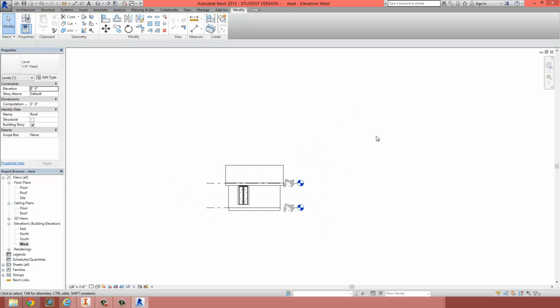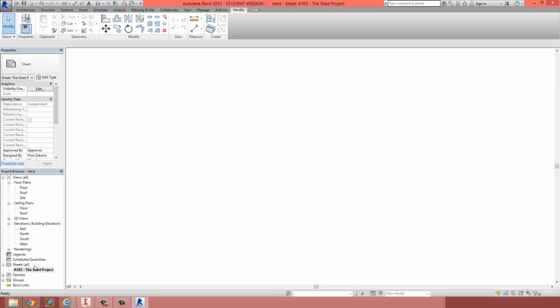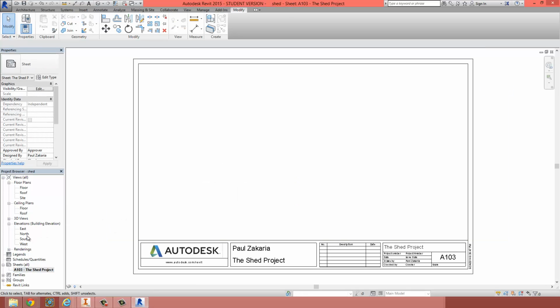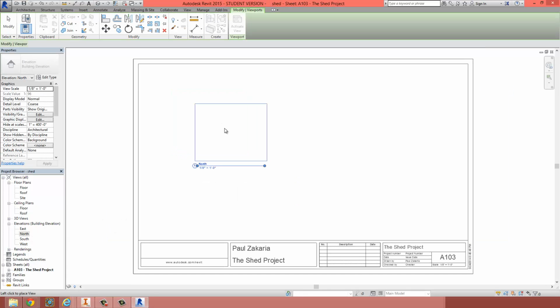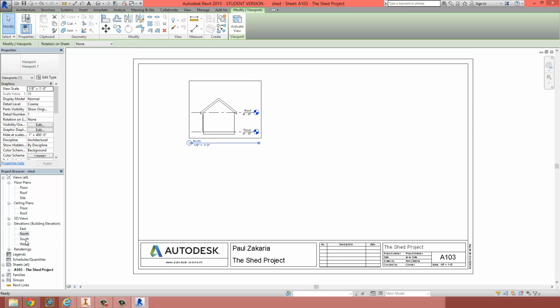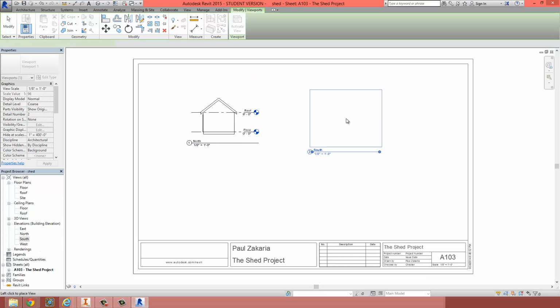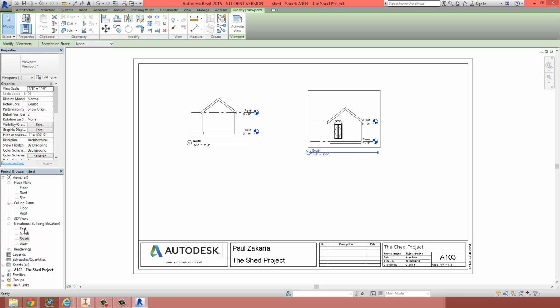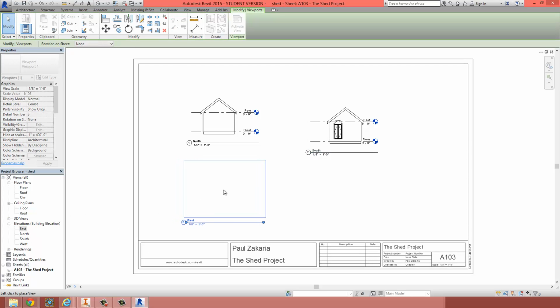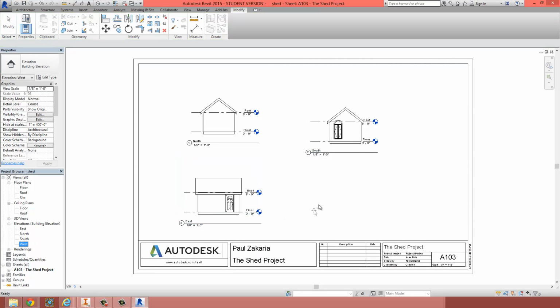Okay, all of them look fine now, so we can keep it like that. Let's head back to our sheet that we created. And now, let's grab the north, south, east, and west.